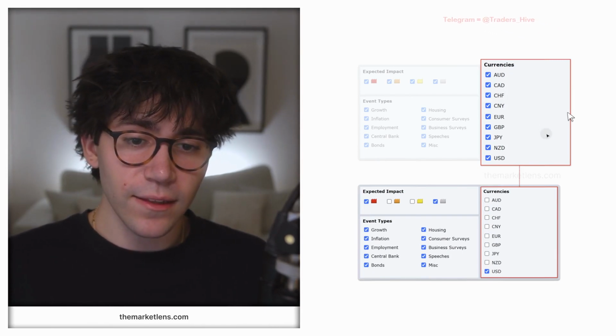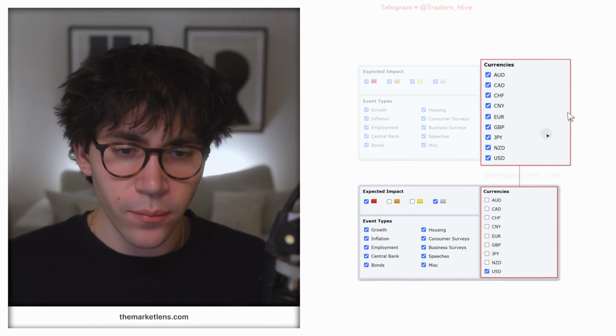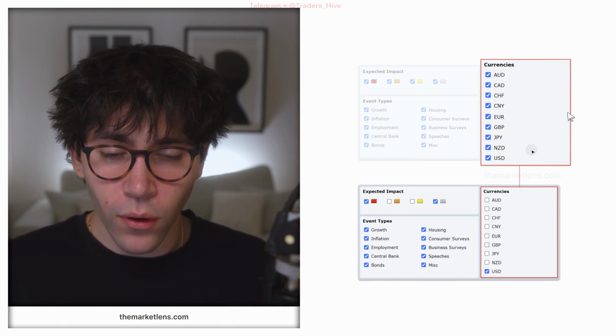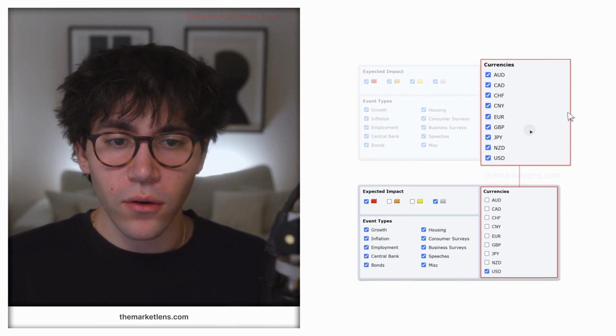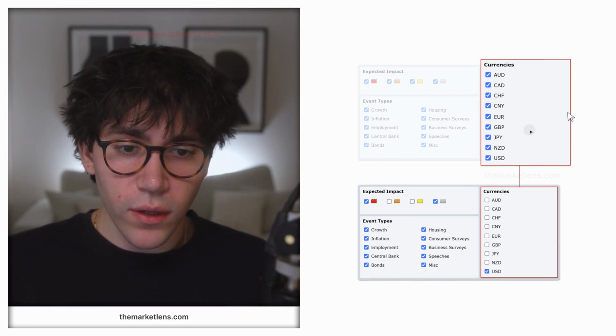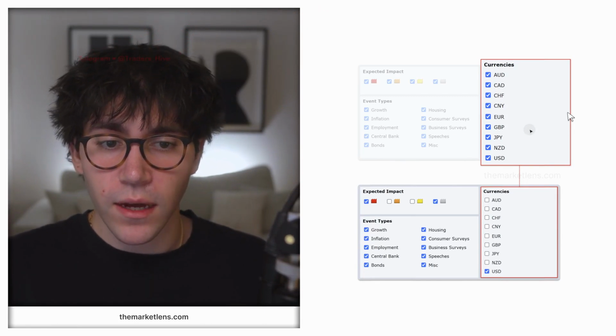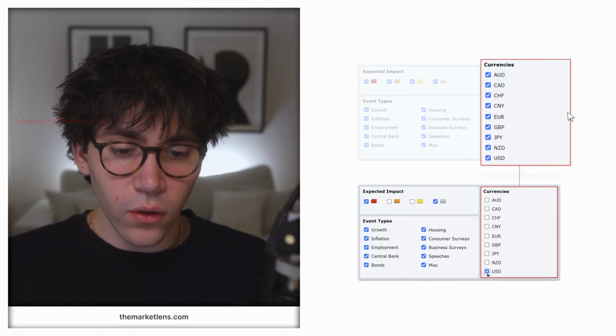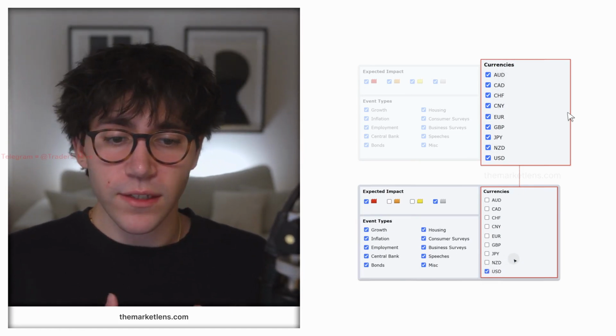This is the last setting that you have to do manually. So it's very simple here. They're all going to be checked by default, which obviously we don't want. The goal here is to filter out any currencies that are not relevant to the pairs or markets that we trade. So this here is showing deselecting all of these and only having USD for myself because I trade indices.